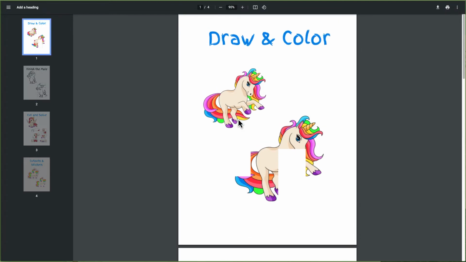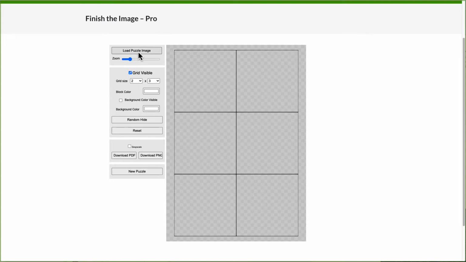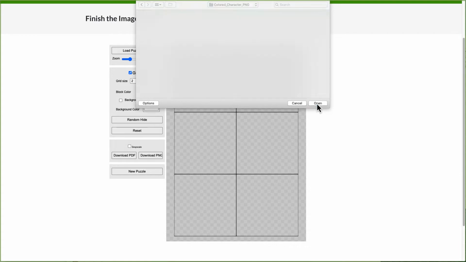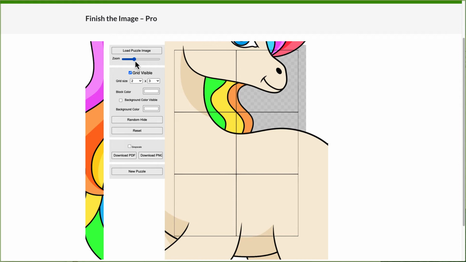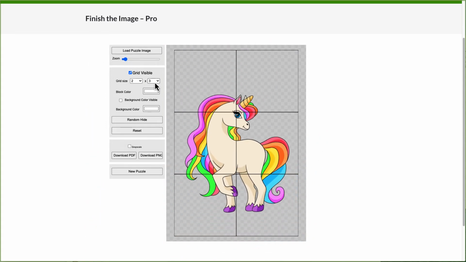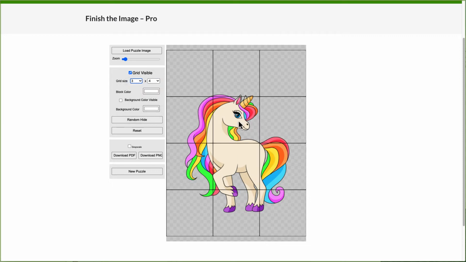Next one up is the Draw and Color. This is inside of the same tool here. In this case, all I did was go ahead and create a new puzzle and load a new image. To make the Draw and Color, I used the same tool, but I used a different image, a colored image where I can bring in the color. So now instead of finishing the drawing, they're actually going to be able to draw in, and then once they draw it, they'll be able to add the color, creating a different type of printable, a different type of puzzle.